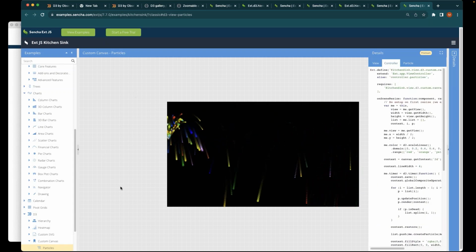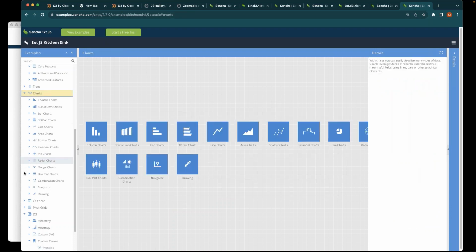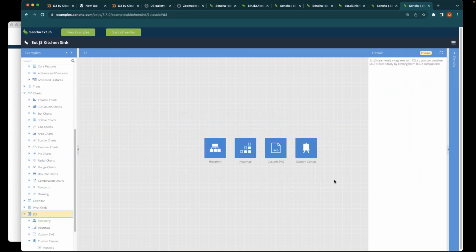These are all part of the kitchen sink and are available as D3 advanced, as the D3 advanced component in the enterprise version of Ext JS.